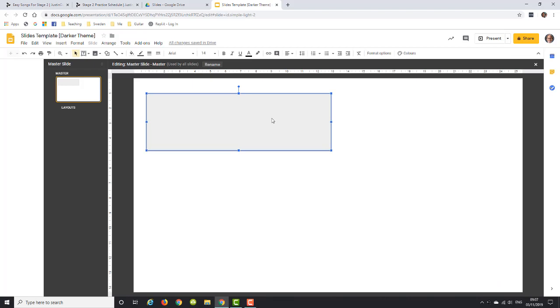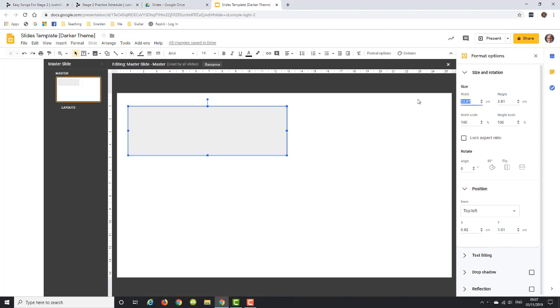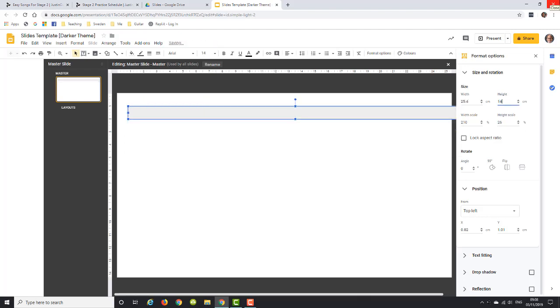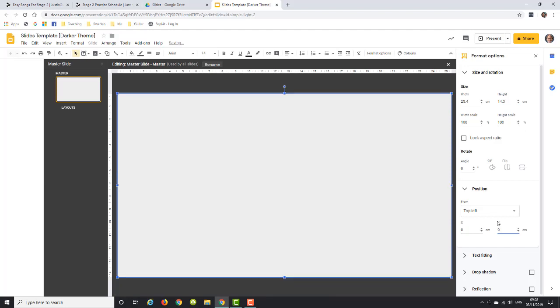So anyway, I'm going to select my box, my rectangle, go to format options, and start setting the size and position. I want the rectangle to fit across the entire slide, so I need to make it 25.4 wide by 14.3 high, and I need to set it to position top left 0, 0. Now I want to change the background color. By default it's this kind of light grey color.